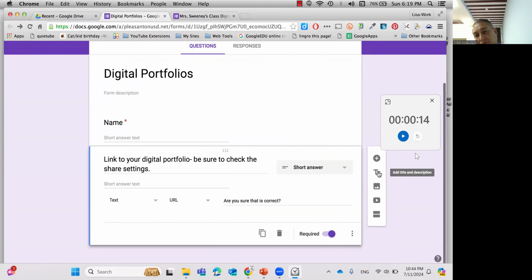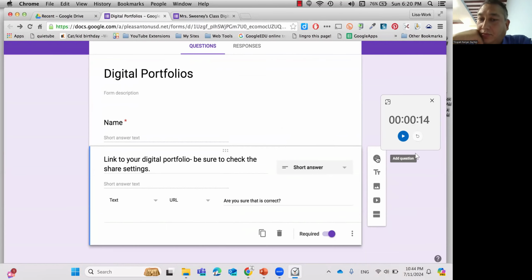Now you can keep going. You can change, add different things, add images, add video. You can add a section and get really fancy, but my form is really quick. It's for a project we're doing.